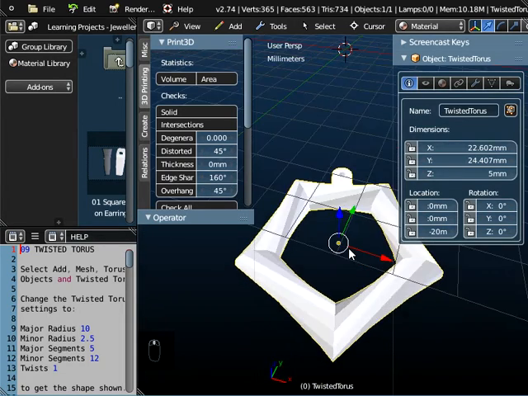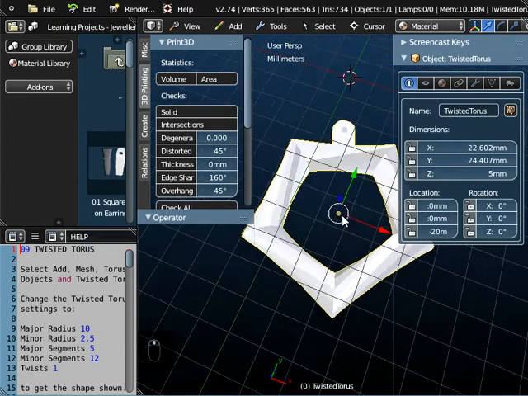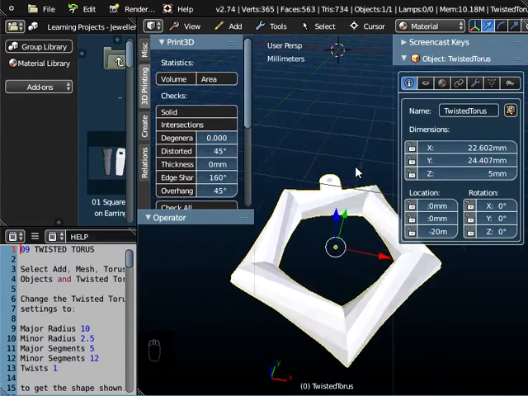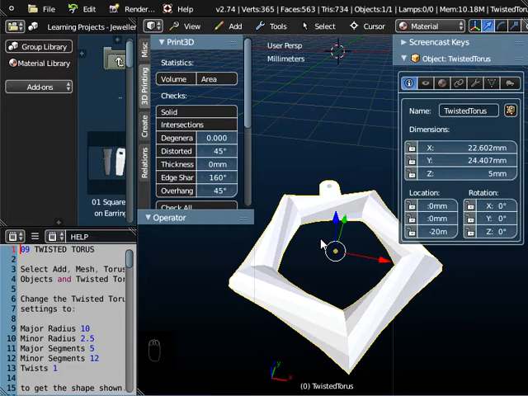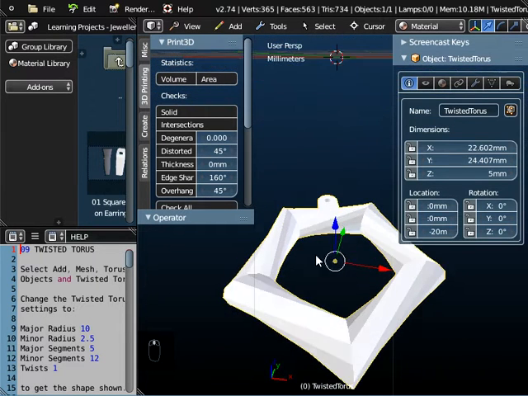And we're going to have to use two objects. The main body of it is the Twisted Torus, and then there is this connector at the top where you would put a wire through to connect to your earring piece.